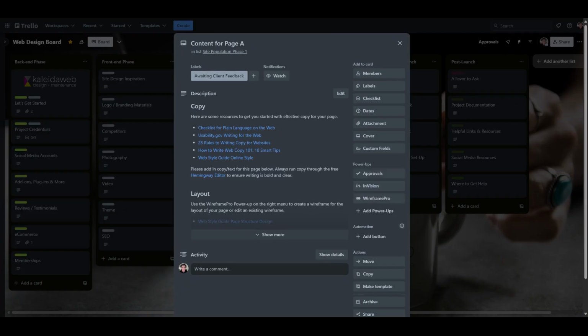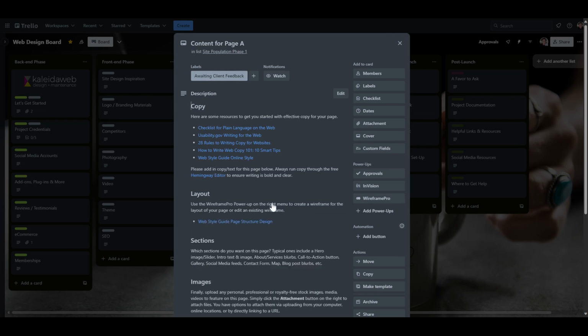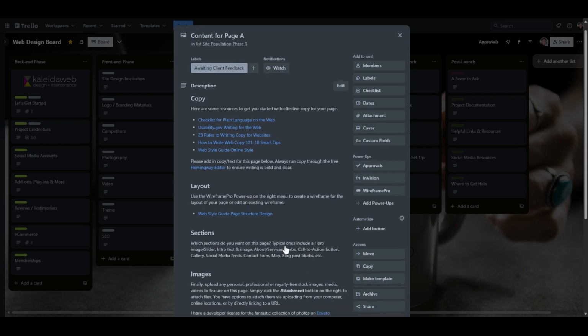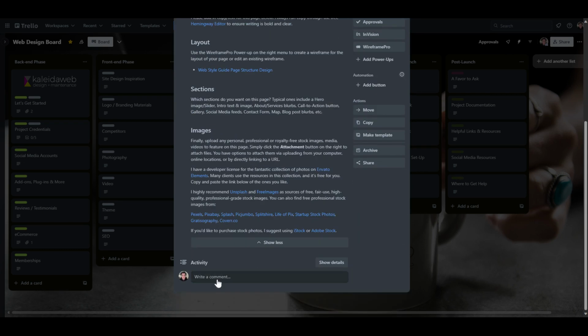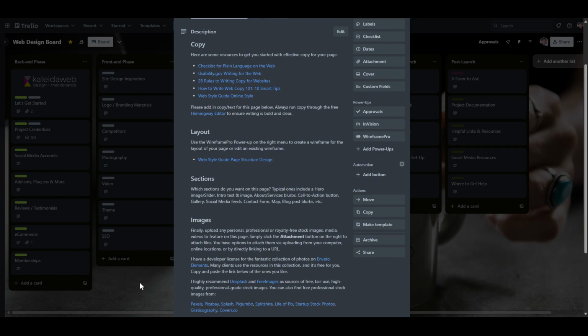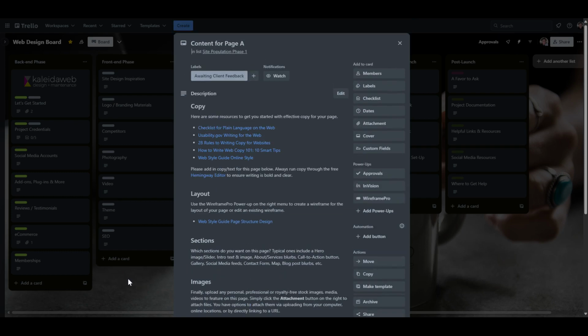And so in these cards as well are helpful things to get you going, for getting copy and images and resources that I use. So if there's something that you want to check out and you want to be a little more hands-on with your web design project, it's all in here to help me.